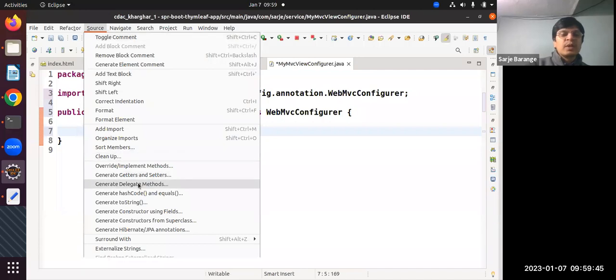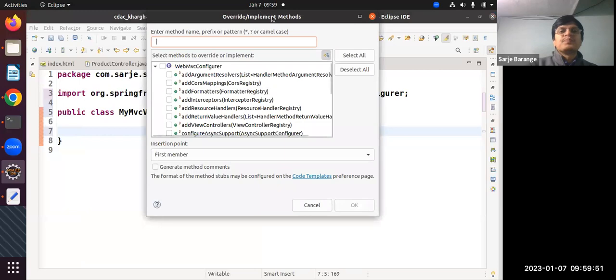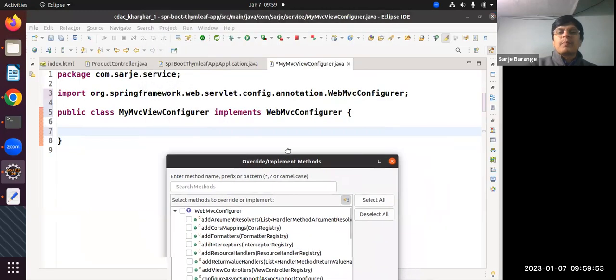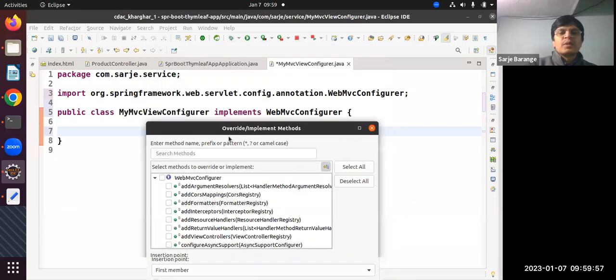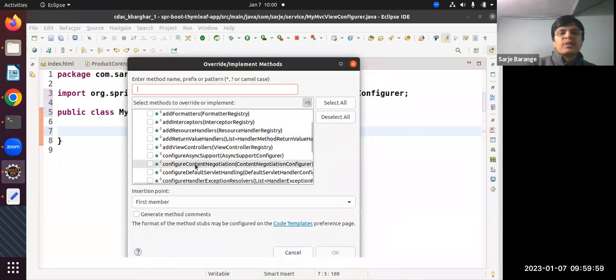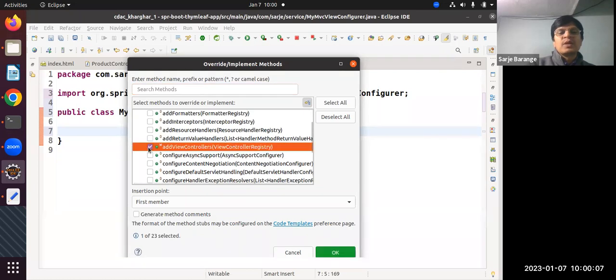From here, you can select implement override methods. And there is a method here, this one, addViewControllers, ViewControllerRegistry. This method should be selected. Then click on the OK button.